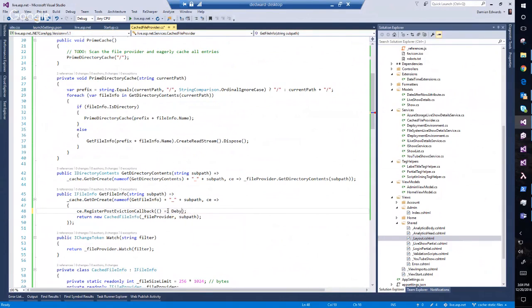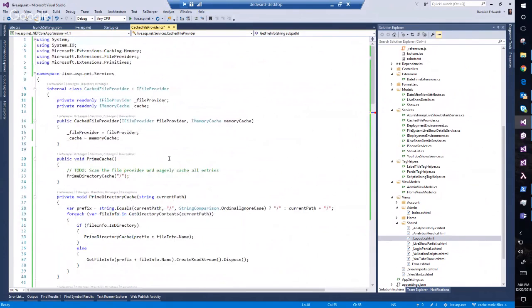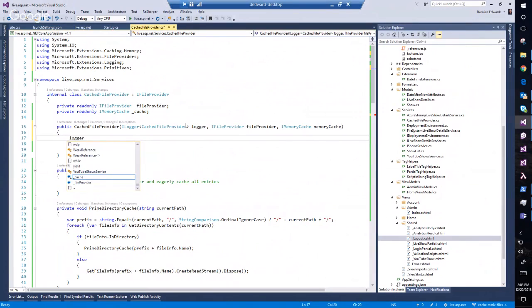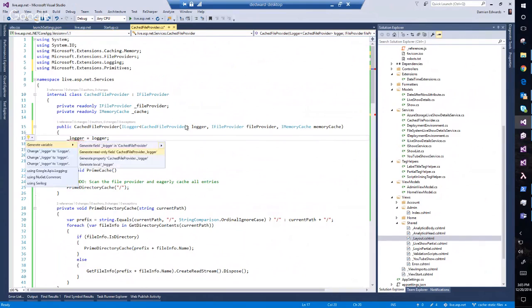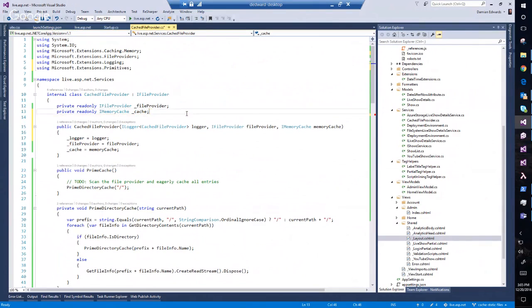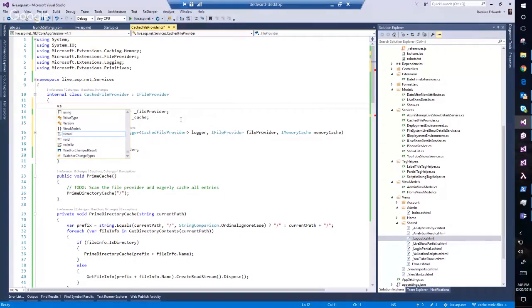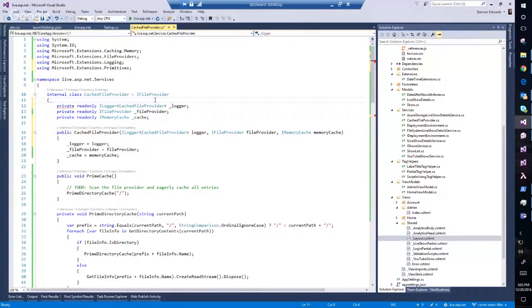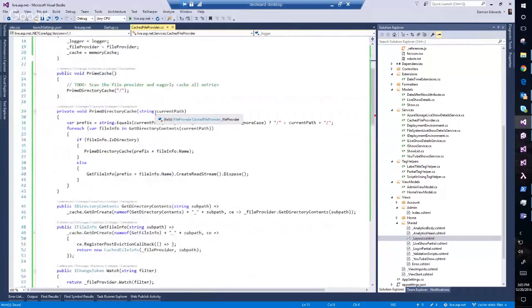And I'll add a logger. Screw it. Now I really am going to want to have this activated at a DI. ILogger of cache file provider. Logger. Move this to the top because we like to be neat. Okay. All right. Go away. All right. I'll have to fix the calling code in just a moment.